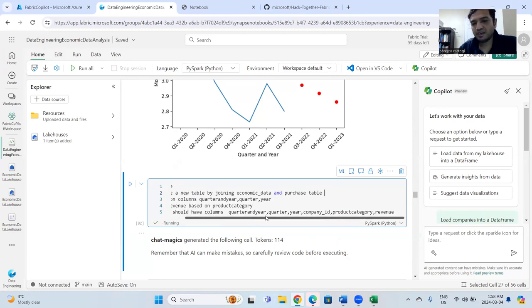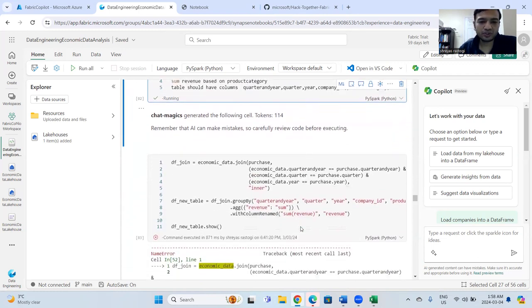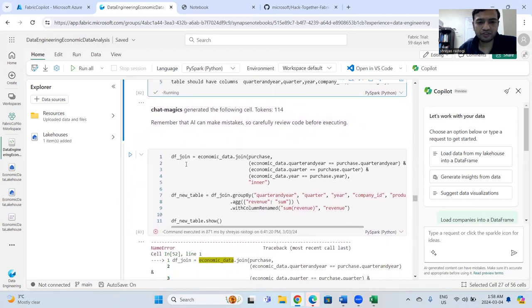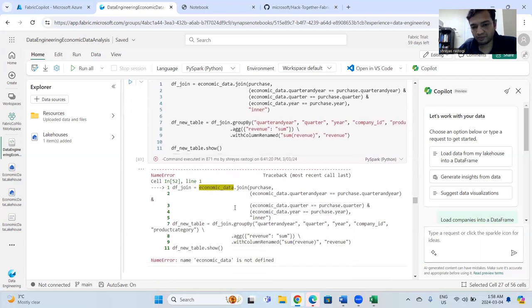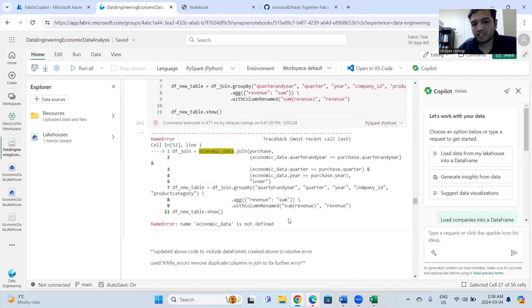So basically, we have given it step by step instructions of everything it needs, and then it generated a very nice code for us. If you see, it says df join, then it joined one of the tables to another table, purchase, and then it came up with this. So, okay, now we see an error: economic data is not defined.